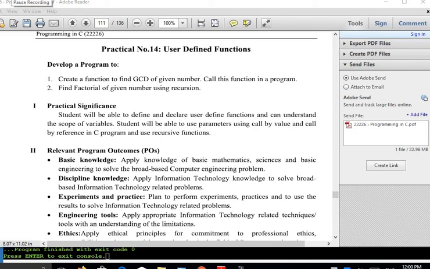Good day student. In this session we will see the practical number 14, that is user defined functions. To complete this practical we need to develop two programs. The first one is create a function to find GCD of given number and call this function in a program, and second one is find factorial of a given number using recursion.